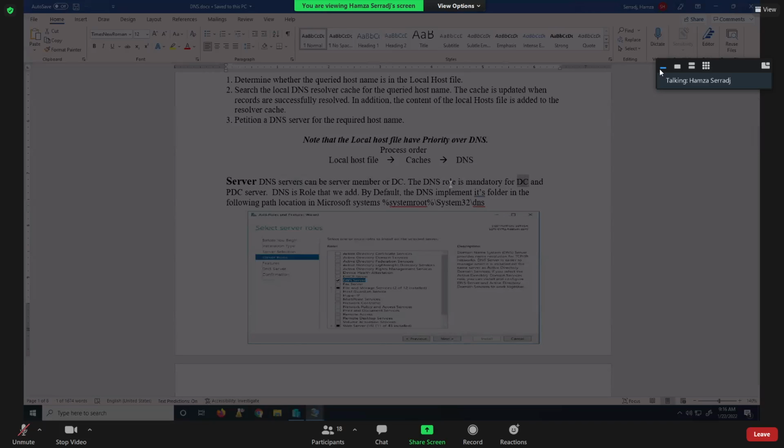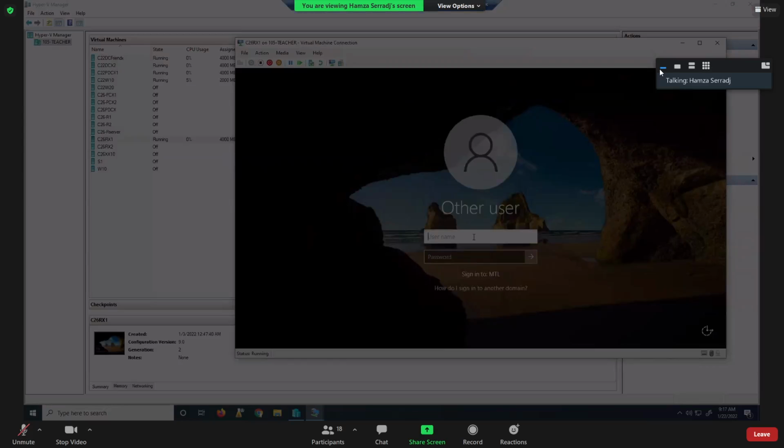We saw it in the last module. We talked about this before. DNS is a role, so we add the role. By default, the DNS implements its folder in the following location: Windows root, so if I have my system in the C drive, C:\Windows\System32\DNS, and we're going to find all the files in there.